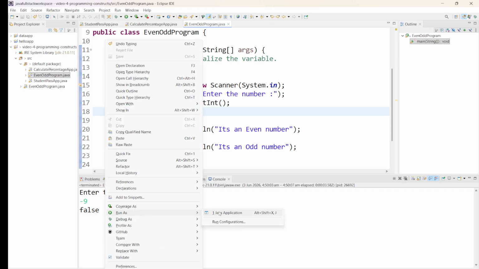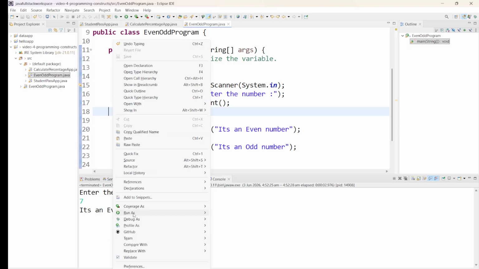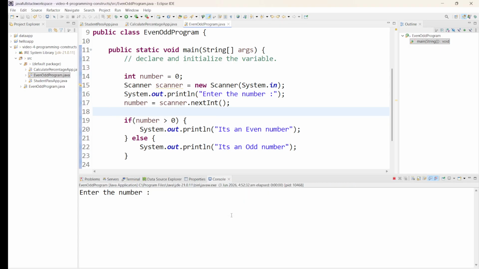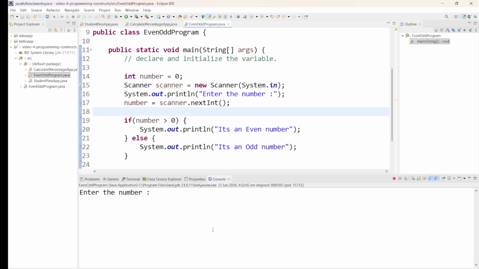See, Java. Now I am expecting for 7, it's an even number. Running again. 8. Sorry, not here. 8. It's an even number. Right click, run as Java program. Now it's -9. It's an odd number.